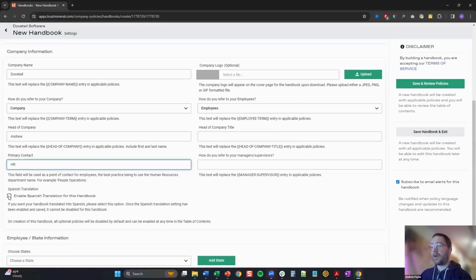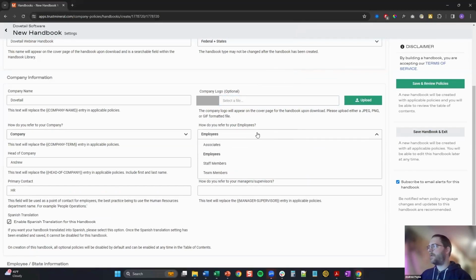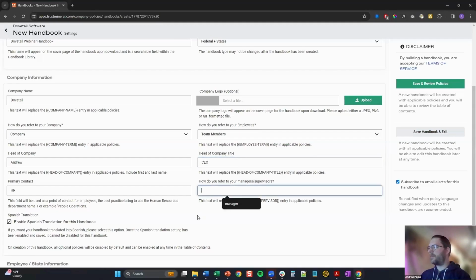We can also select this box to have it auto-translated into Spanish for the handbook once you download it. You can upload a logo if you would like to have that appear on the cover page for the handbook, just a nice personalization option. You can also choose how employees are referred to. Again, this is kind of an industry-specific thing, but I could choose team members. And then the head of the company title, we'll just put CEO in there. And then what our managers or supervisors are referred to.